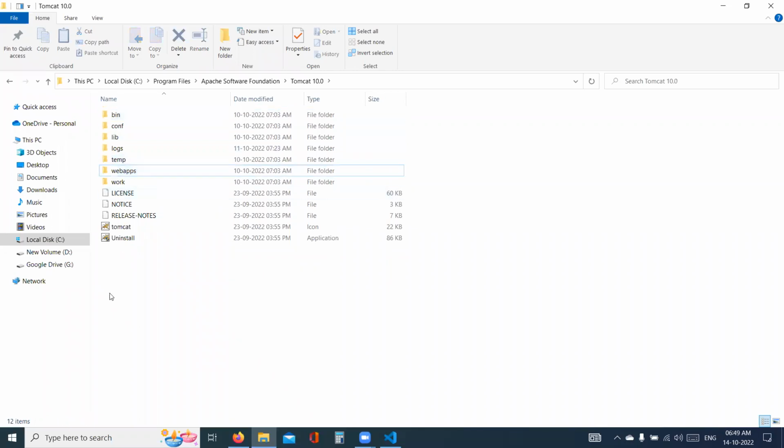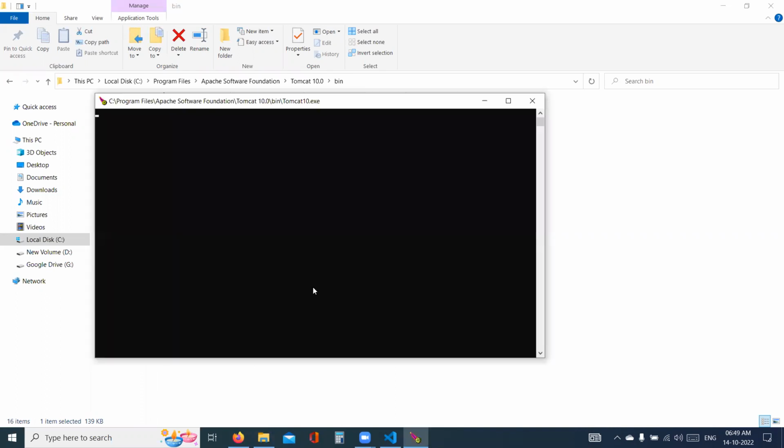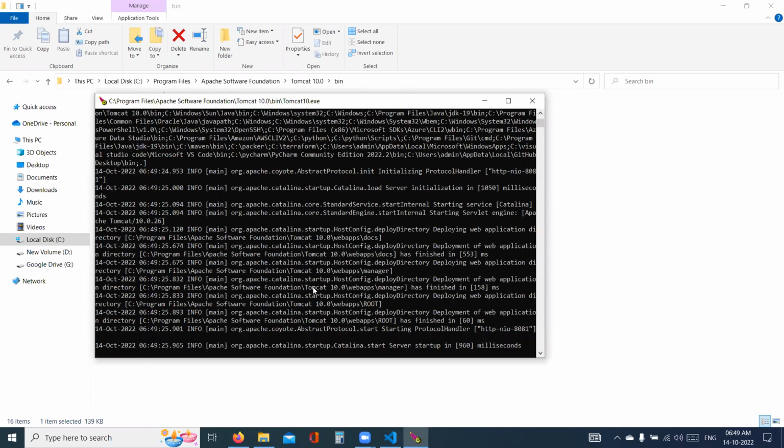First, to make sure that your Tomcat is running, go to the bin folder. You will find the Tomcat 10 application file. Just start this runner service exe file. It will run in the background. You have to let this service keep running in the background.